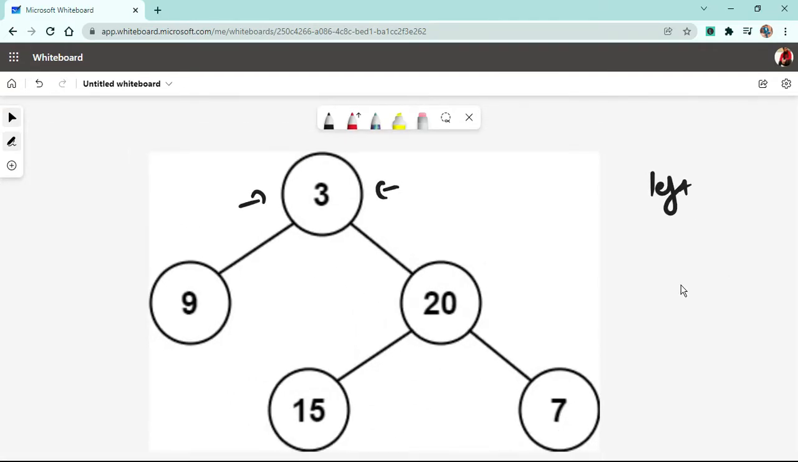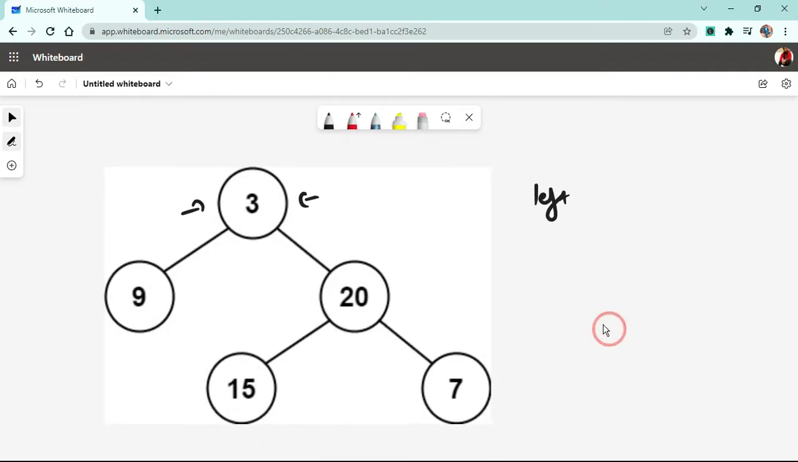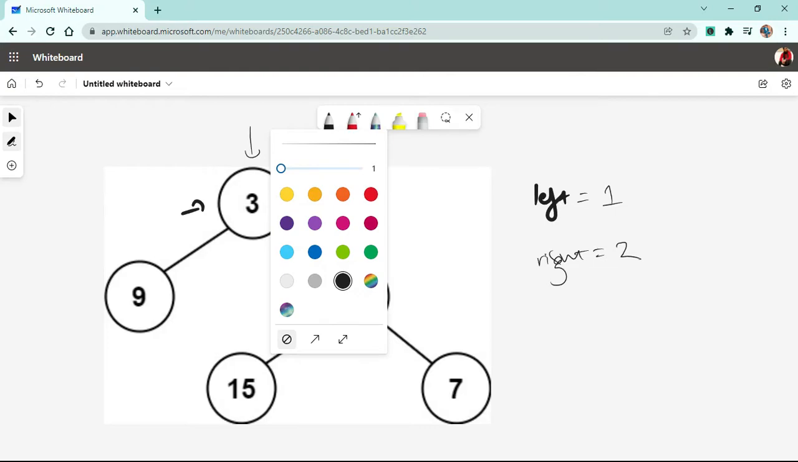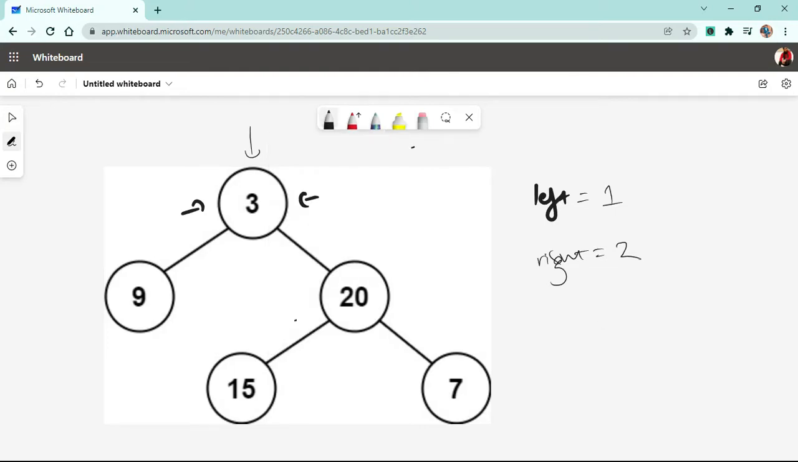Yep. What I need to check: I'm standing on this node, 3. I need to check the height of my left. My left height is 1. What is the height of my right? My right height is 2, because I'll just increase this by 1, because one node and two node, or you can go one node or two node, any one of them you can take. So right height is 2, left height is 1.